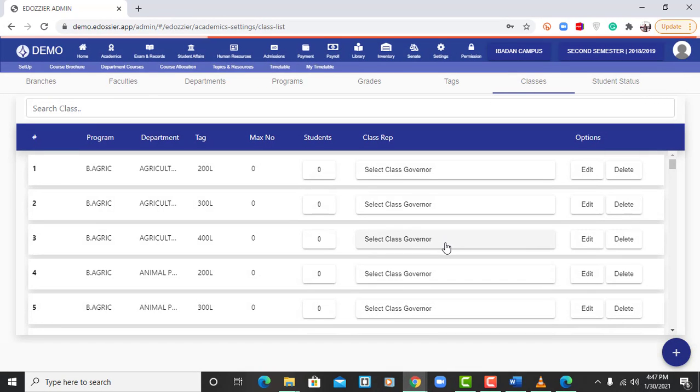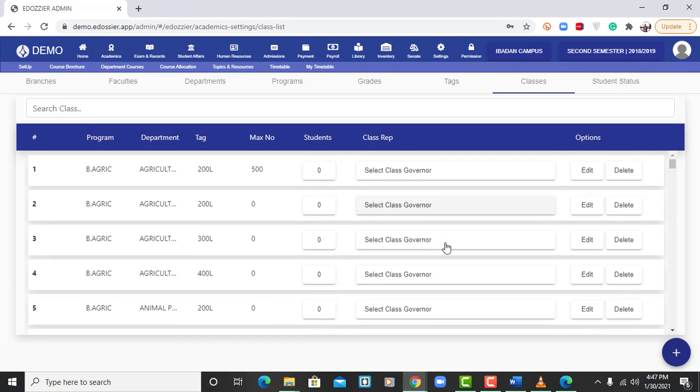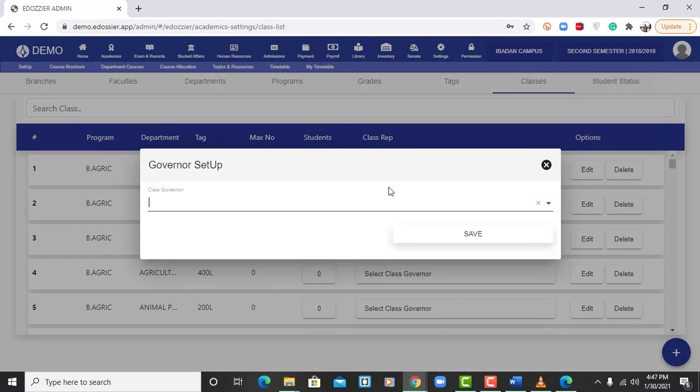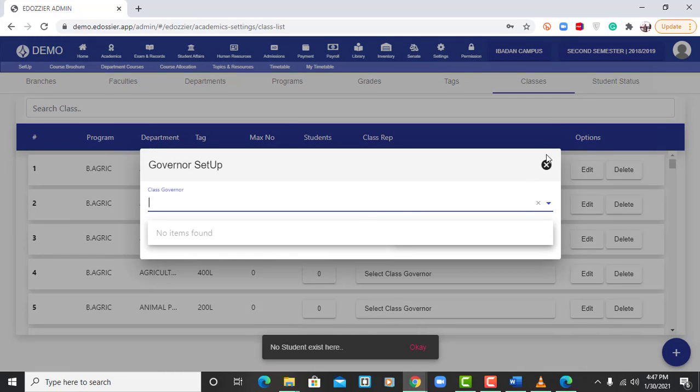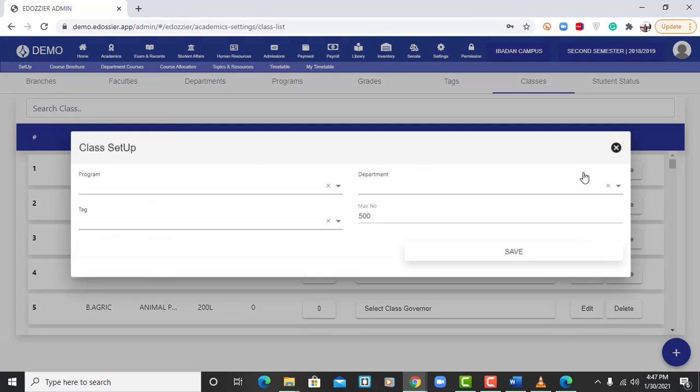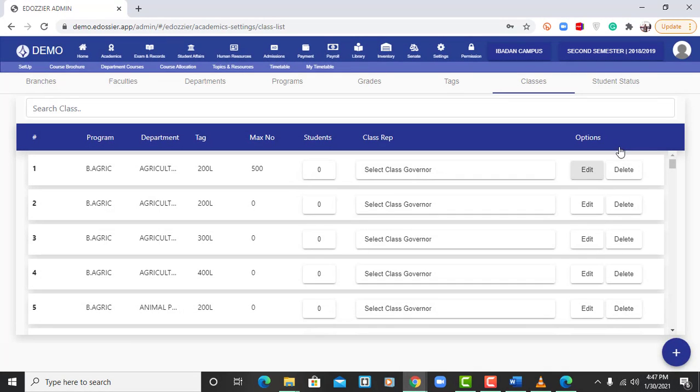The system will just notify you that you have reached the class limit. So if you don't want a maximum number, you can also leave it, but basically you can just set a large maximum number. Then you can see the number of students that have been enrolled here in the class setup. Then you can select a class governor by selecting this. You select from the student and give it a class governor. Then you could edit an existing one or delete, depending on the permissions that you have.